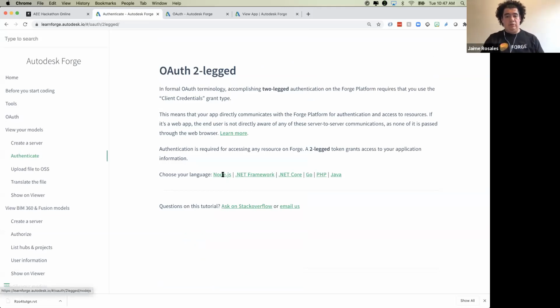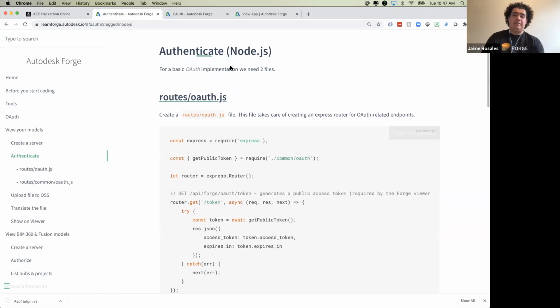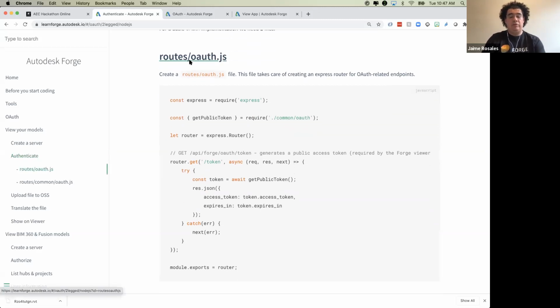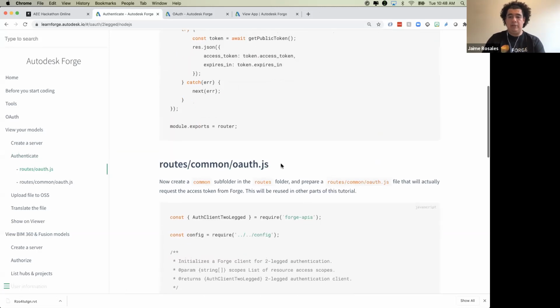So again, we're gonna be choosing Node.js. And then for a basic authentication implementation, we will need two files. The first one will go into the routes folder, and we're gonna call it auth.js. So we're gonna create the auth.js file that will take care of creating an express router for the auth-related endpoints. So whenever the router gets a call to /token, it will run this function inside of it, which will be talking also to the get public token inside of a different auth file within a common folder. So we will be building that one next, okay?